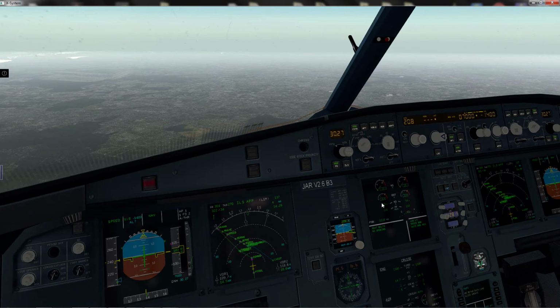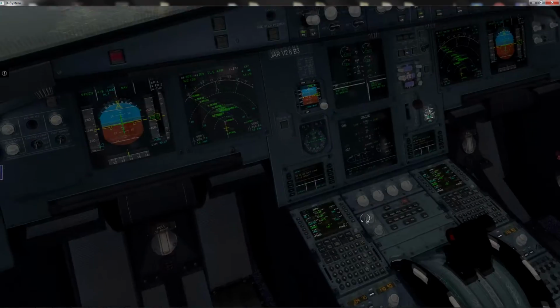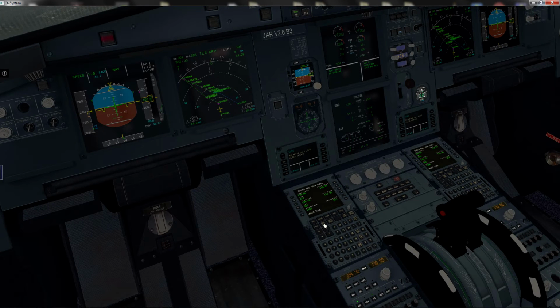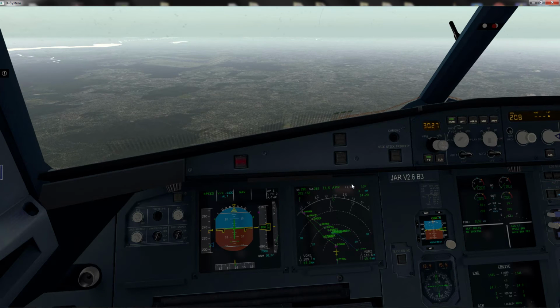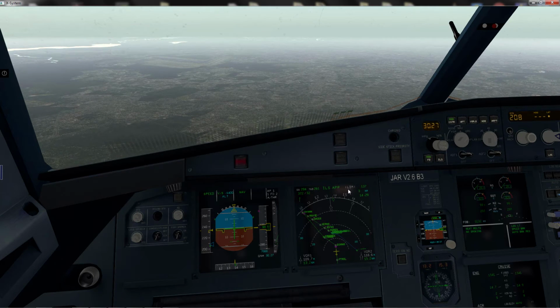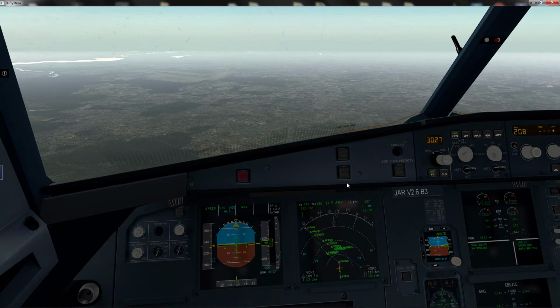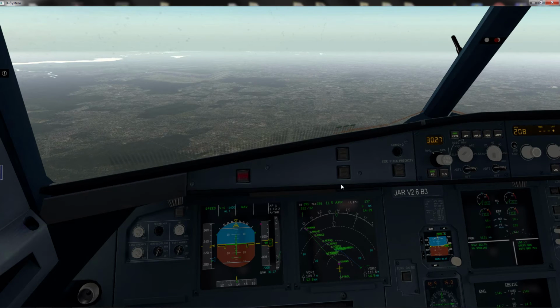Okay, 10,000 checks, ILS, red nav checked, cross checked. It's my phone. And we have airport inside.